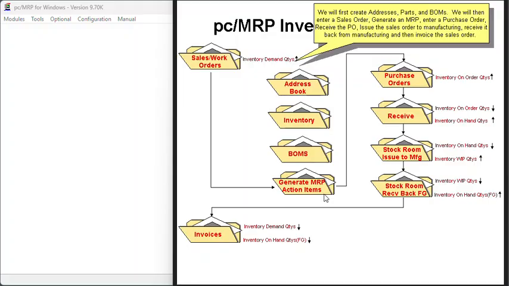Manufacturing and purchasing can then print or display buy, issue, and make action item reports to determine what they must do to deliver all the sales orders on time. Purchasing would use the infinite buckets buy report to enter purchase orders. Entering a purchase order increases the on-order quantity of the component parts being ordered. When the parts are received, the on-hand quantity is increased and the quantity on order is decreased.